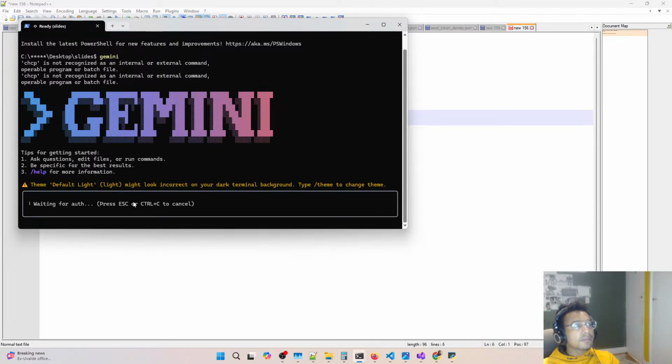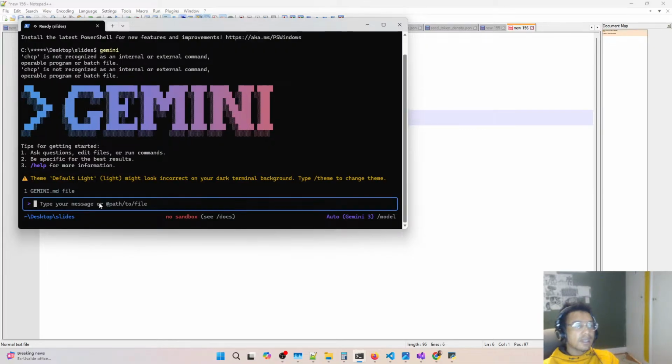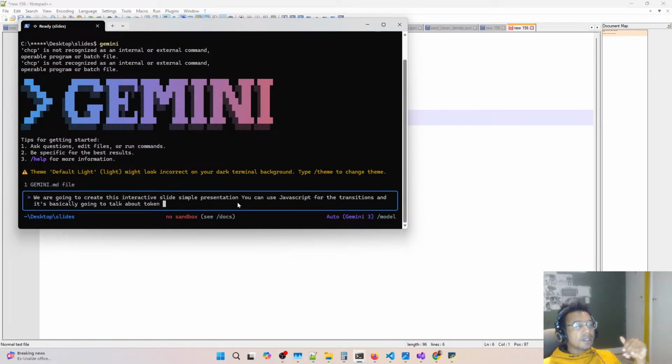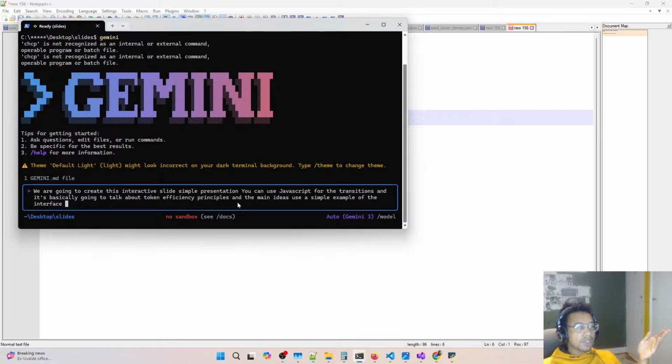Okay, so all we're going to say is we are going to create this interactive slide sample presentation. You can use JavaScript for the transitions, and it's basically going to talk about token efficiency principles and the main ideas. Here is a simple example of the interface. Then I'm going to show you the main points, the main ideas discussed.